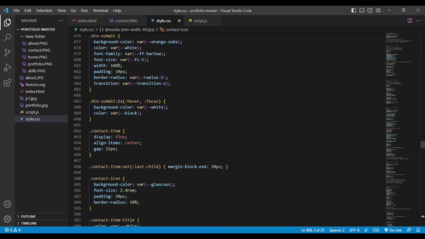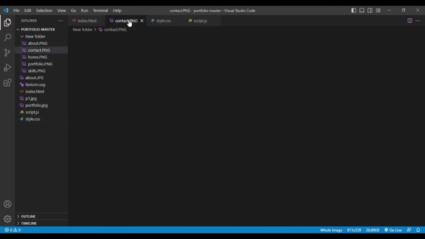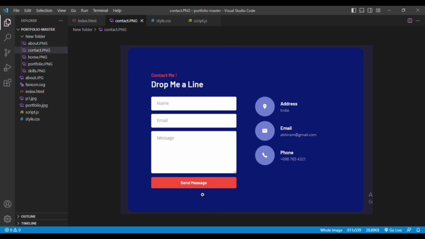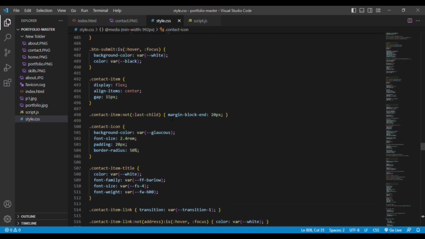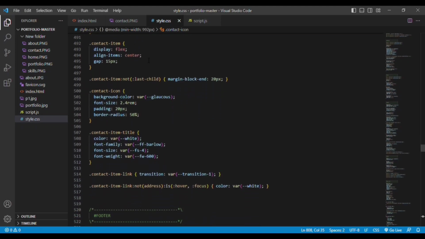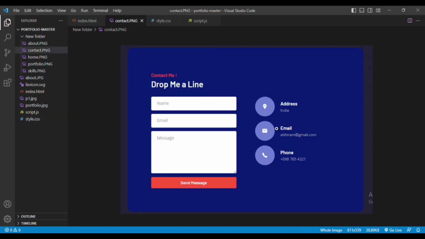For the button submit, we are giving the same values as the button. You can see here, whenever we hover onto the send message button, the text will get orange color and the background will change into white color. That is given here because we are hovering onto the button, we are changing the color as well as the background color. Then we have contact item flex center. You can see this flex center is nothing but the address, email and phone. For that we are adding flex as center, so they are aligned exactly in the center of the box.